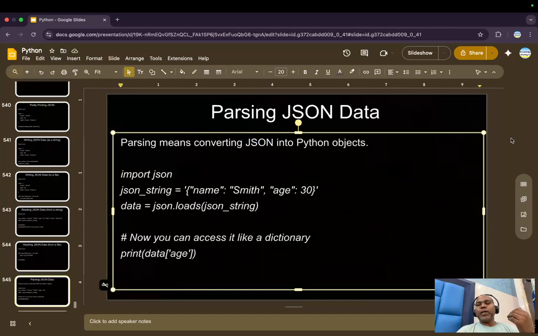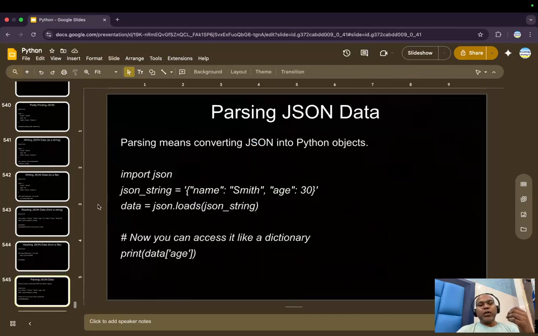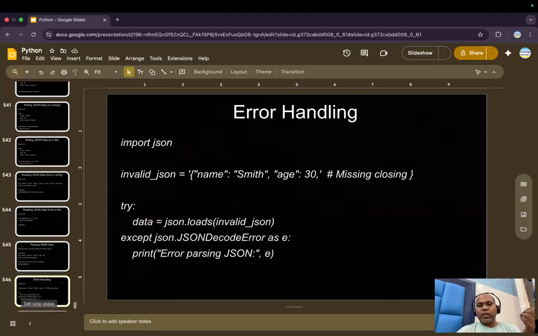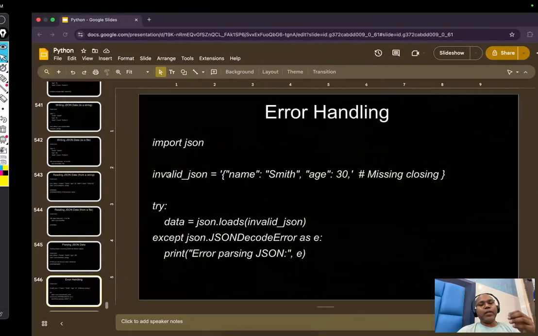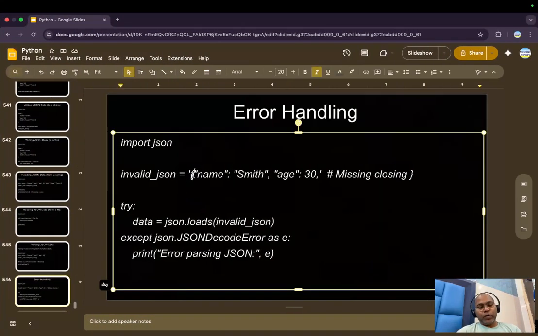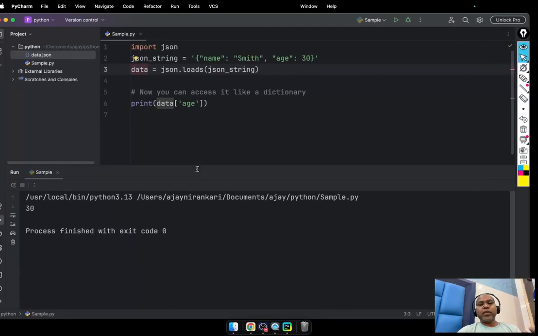Why do we need a Python object? So that we can easily use the operations the Python library or object provides for us. Maybe you want to get a specific age or a specific value, you can easily convert. But we also must ensure what happens if our input is not valid JSON.